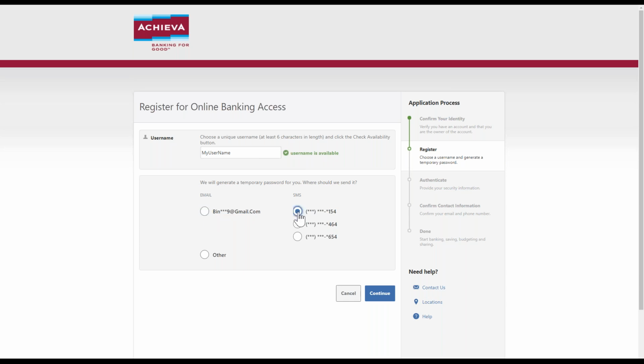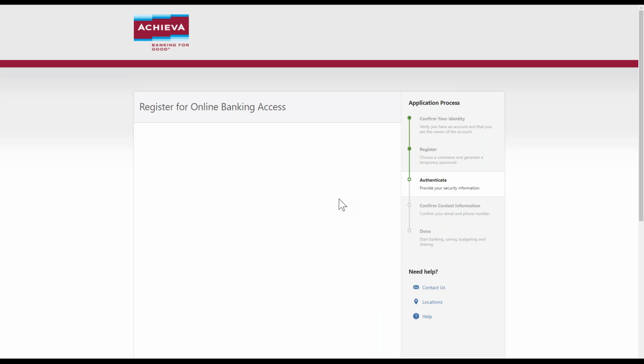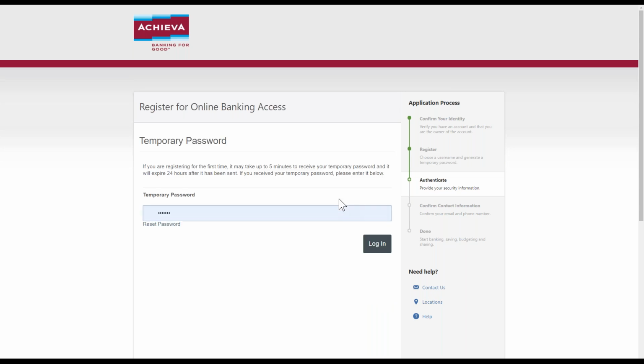In fact, this time I'm going to have the temporary password sent to my phone. I'm going to wait for that text message to come in. Now I'm going to go ahead and enter the temporary password sent to my phone. Oops, mistyped that.